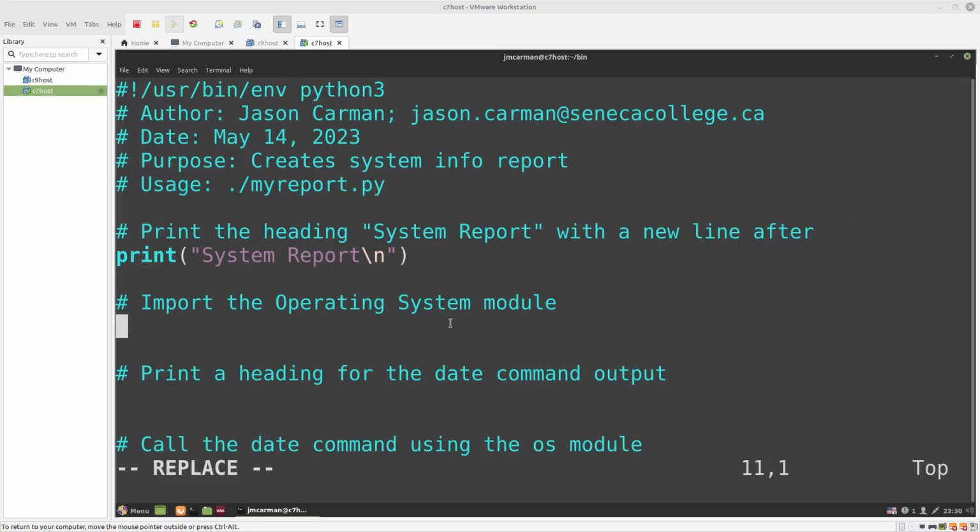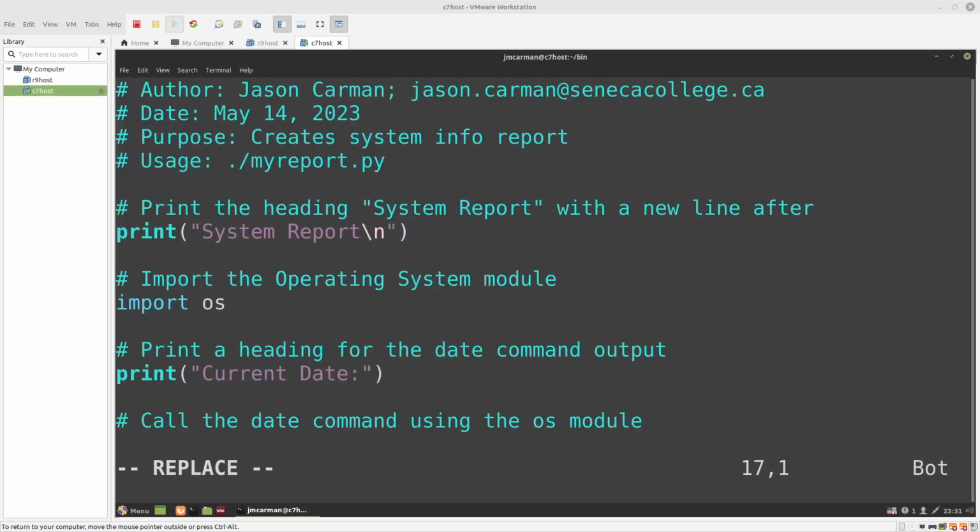Next, we're going to import the operating system module. So that's import os. And that was in our notes. We're going to print out a new heading. So print "Current Date". And notice I'm using different quotes than what's on the wiki. That's okay.